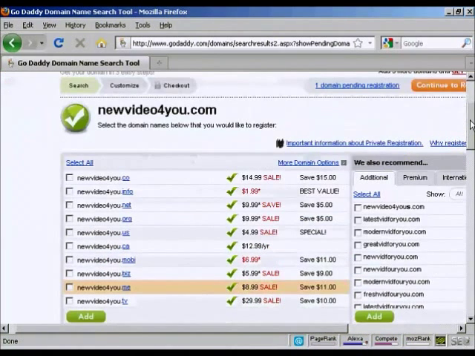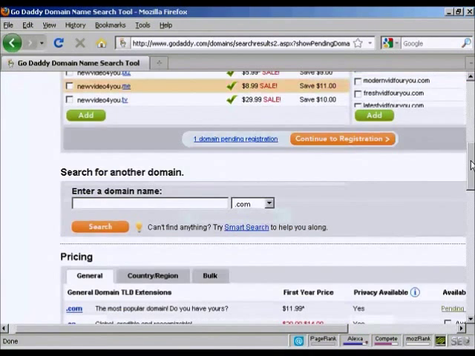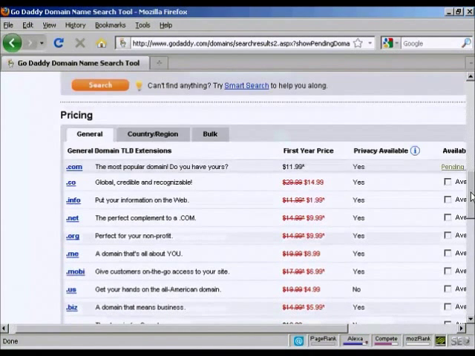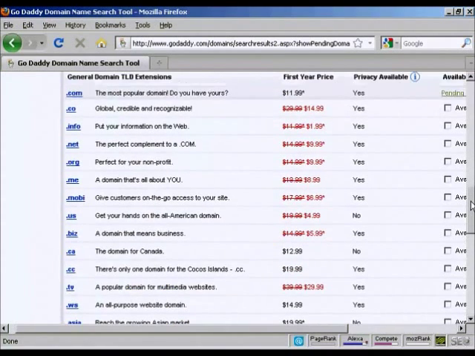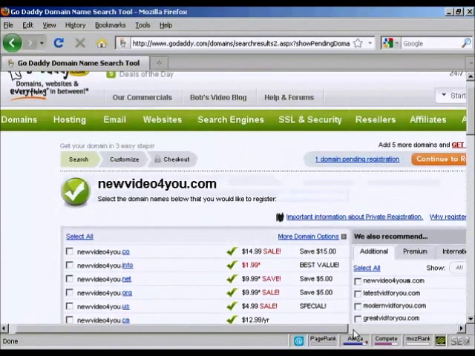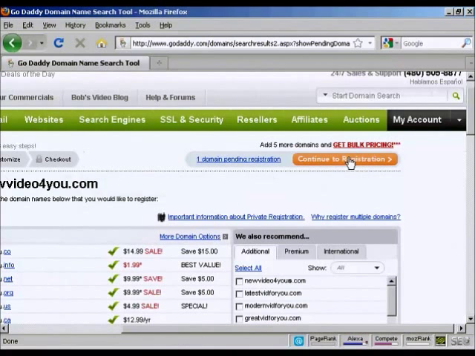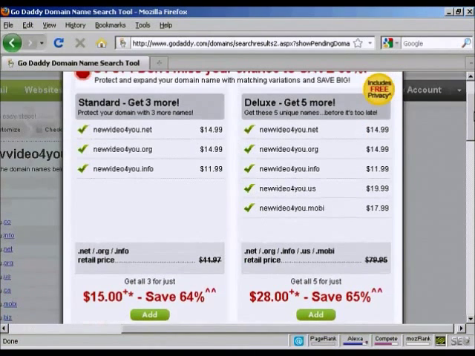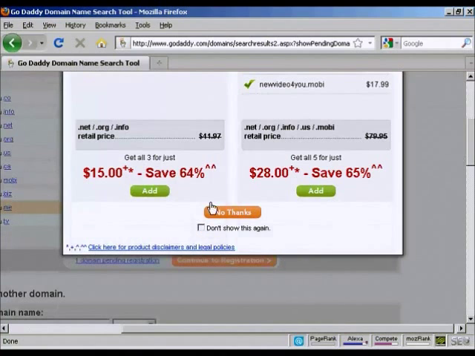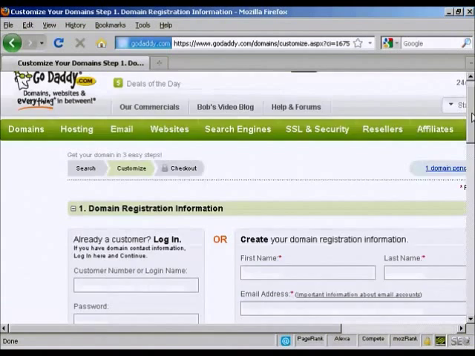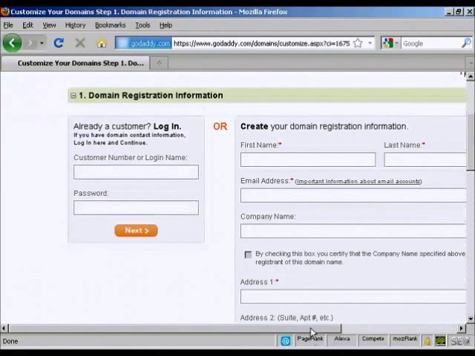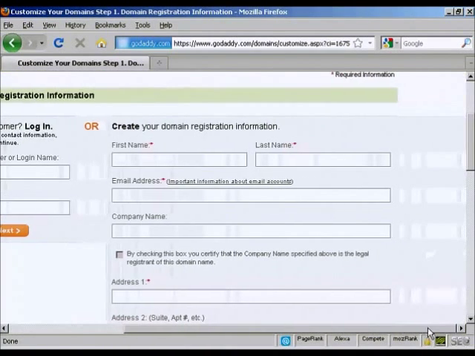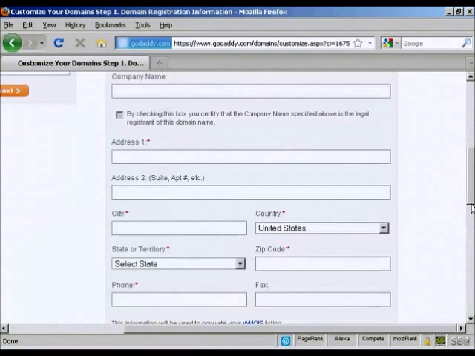Again, it shows you this other screen because they do like to try and sell you extra stuff on GoDaddy. There's all these extra ones that you can get. I don't want that, so continue to registration. And again, it's telling me I should buy more domain names. I don't want those, so just click on no thanks. And now I need to create my username and password.